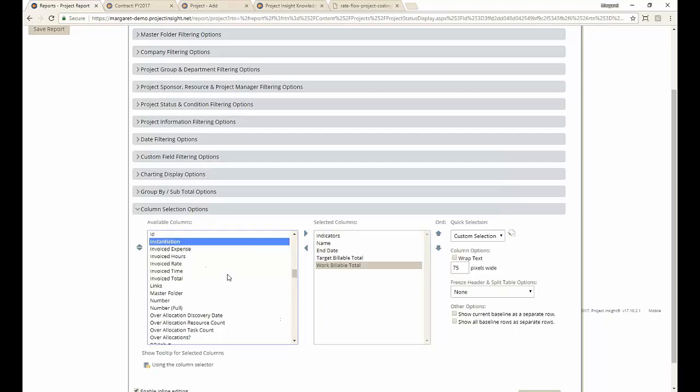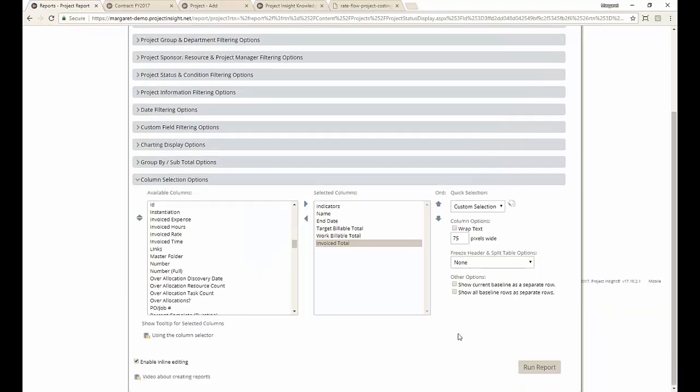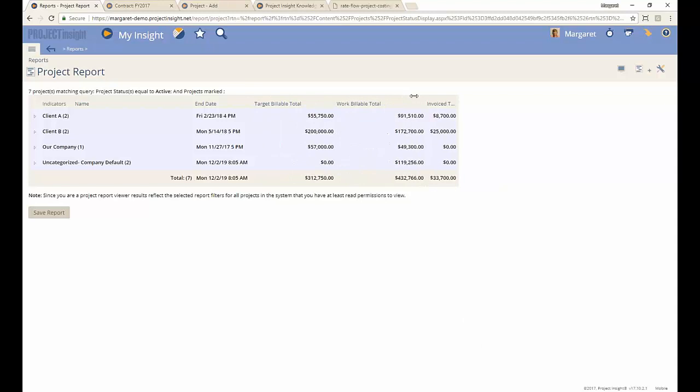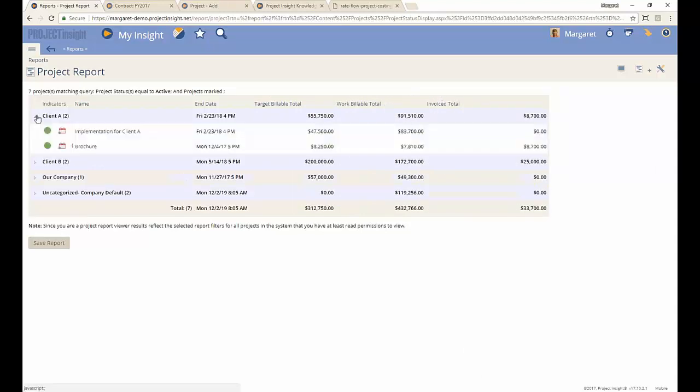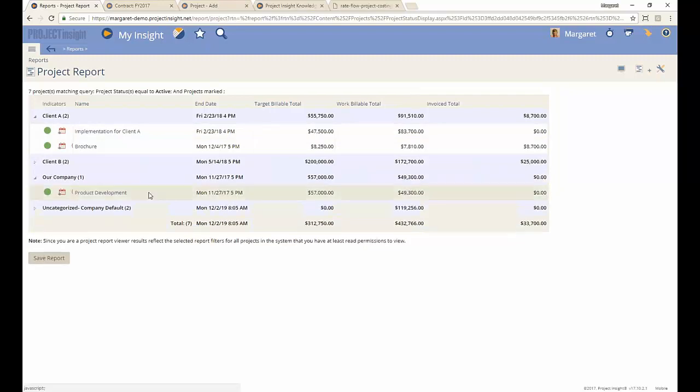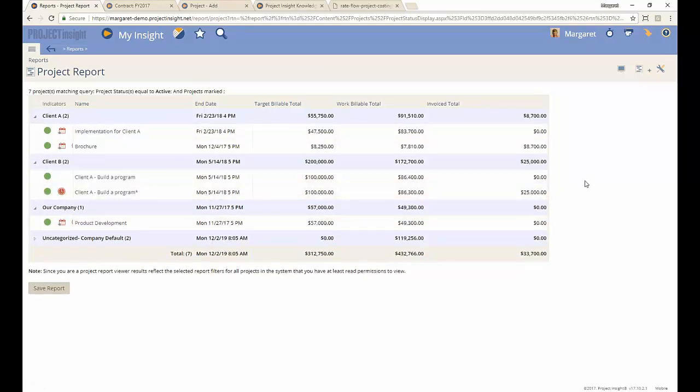What else do I want? Maybe I want the invoiced total. That was the green bar that shows how far we've invoiced these projects. Let's just go with that. Let's see what comes up here. I'll run the report. So this is the equivalent of the red, yellow, and green bars that you saw on that one project, project by project. But this one does it across all the systems. So let's see, our company, client A, client B, here's all these people, and I can now compare those numbers side by side.